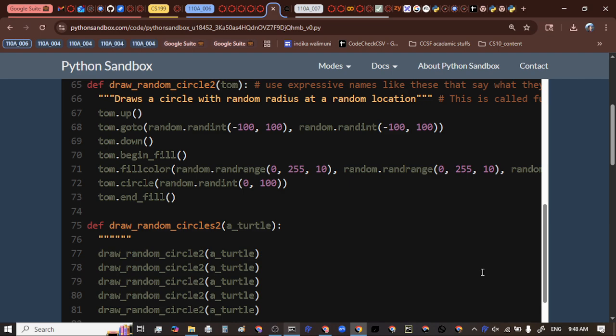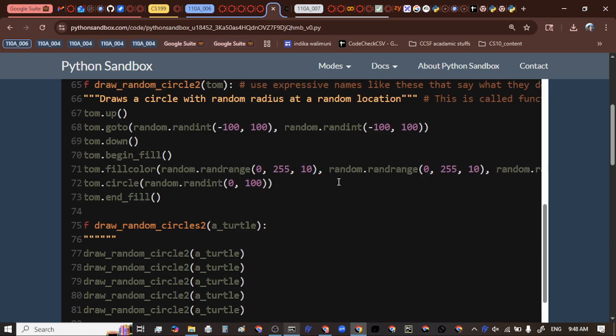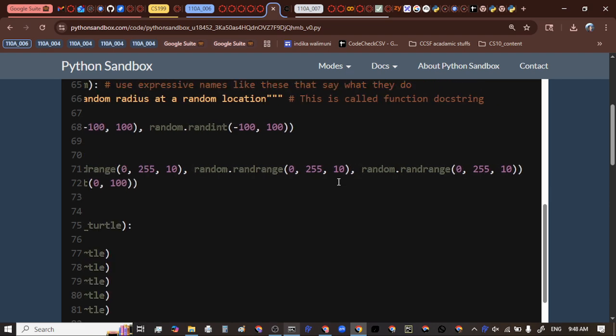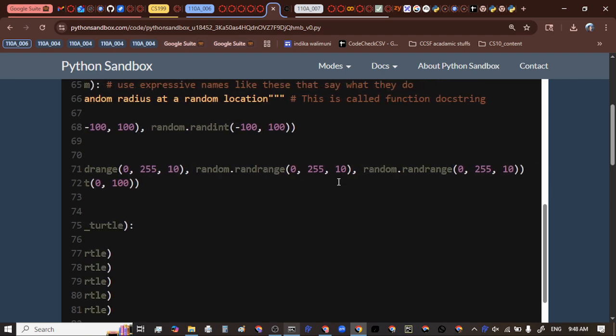Let me show you the correct way. It's actually supposed to be exactly like that. See, there should be a close bracket, then a comma, right? Can you scroll all the way down to the end? Random range.